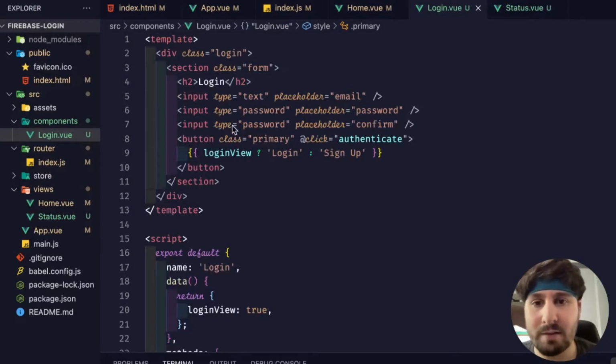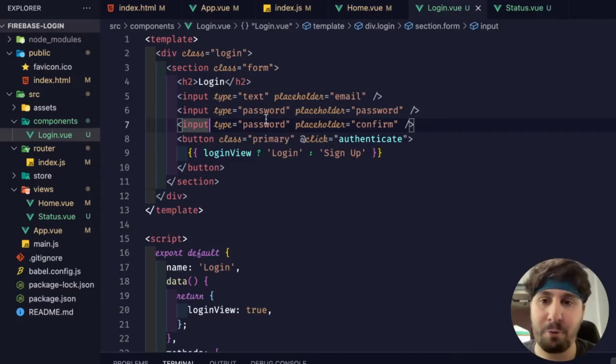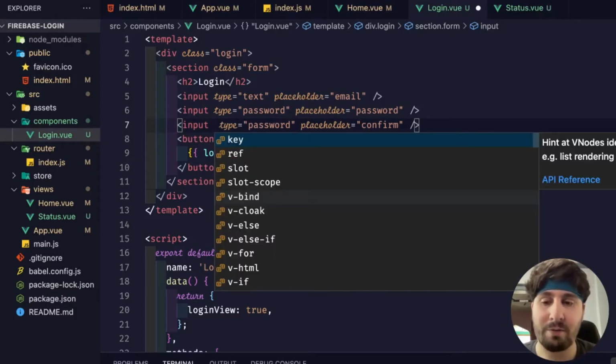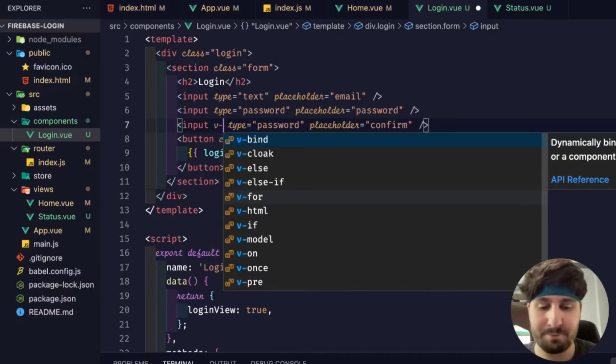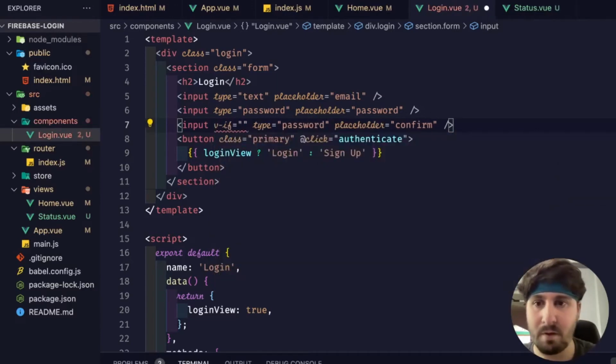Now we don't want to see this password confirm slot right here if we're trying to log in. So let's change this. We'll give it a directive of v-if, and we only want it to show if login view is false. So we'll say if exclamation point login view.